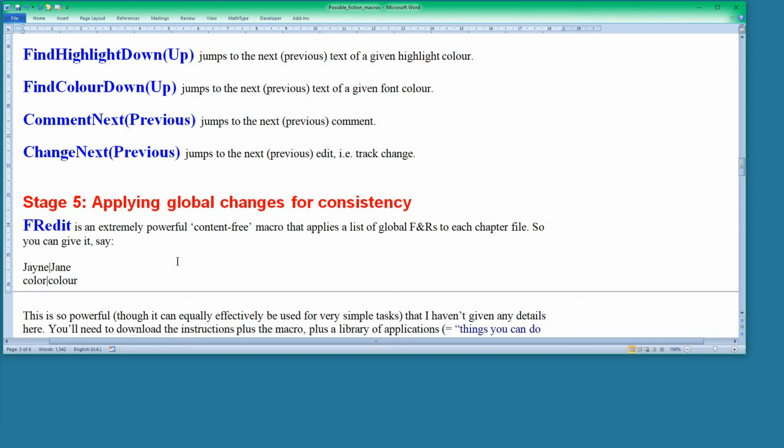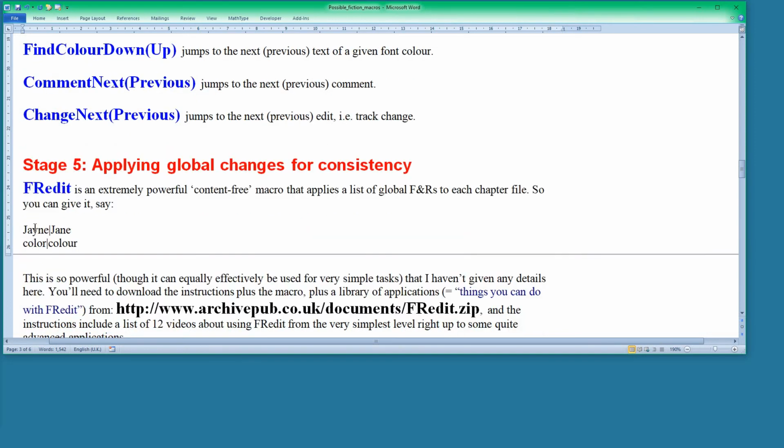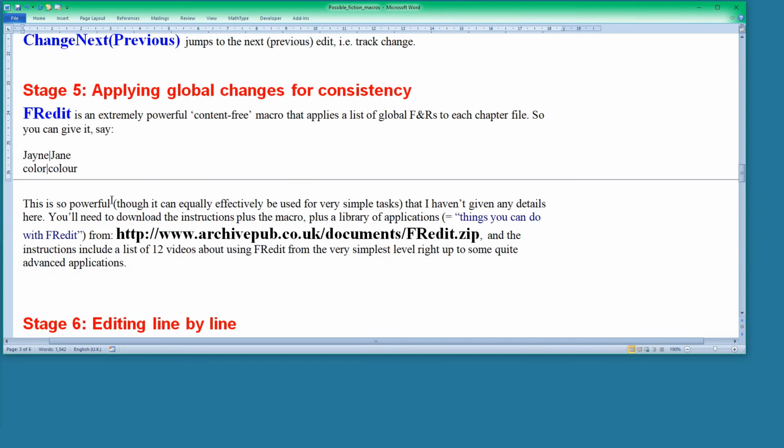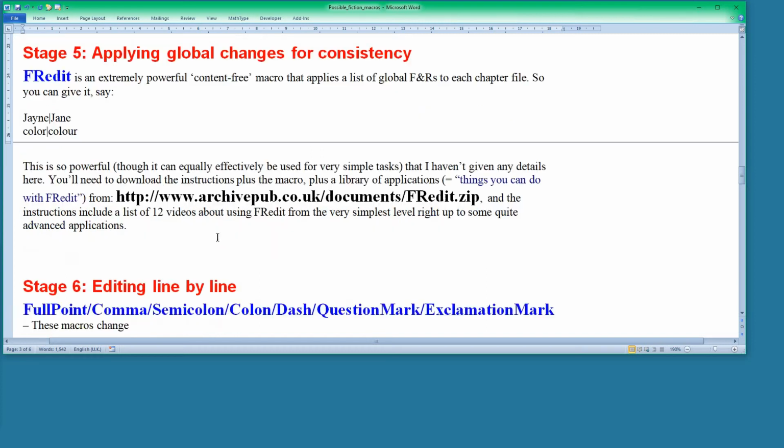Threadit we've already mentioned, very powerful. If you've discovered that Jane is spelt incorrectly in some places, then you can change it globally from AYN to ANE. If colour is wrong, you can change it globally. Threadit is the subject of many videos, and the actual Threadit package, Threadit is one macro, but it has loads of things that you can do with it, and so there's a whole package to do with that. So you can find that at that URL.